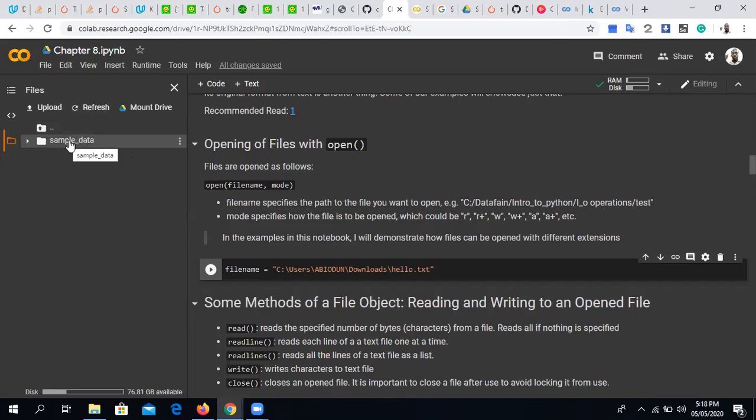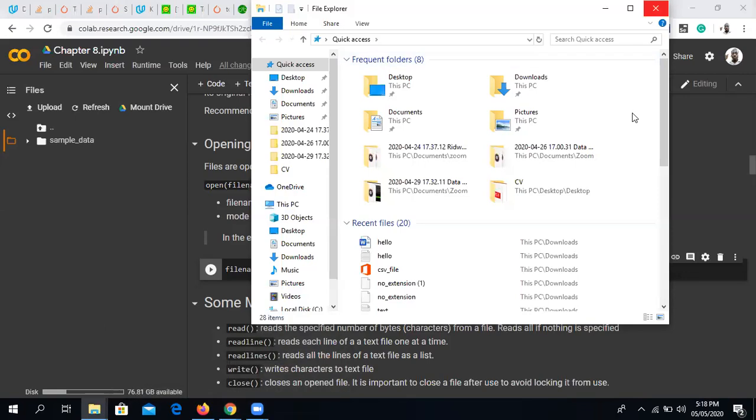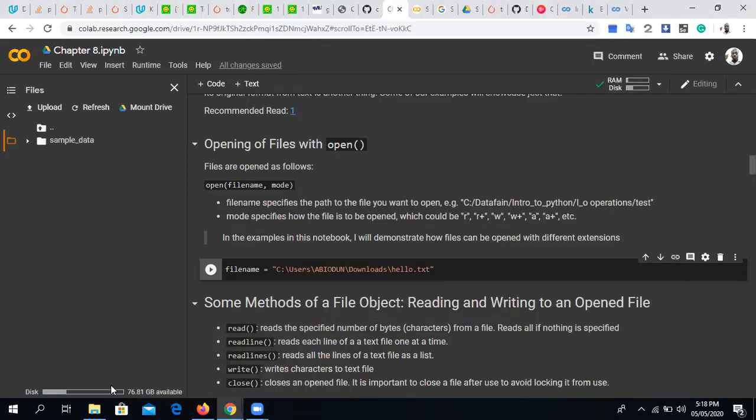So here, this part where I am is the working directory for this environment I'm developing on. Let me open my Jupyter notebook so that for those that would be using their Jupyter notebook on their system, they can know how to find their working directory.